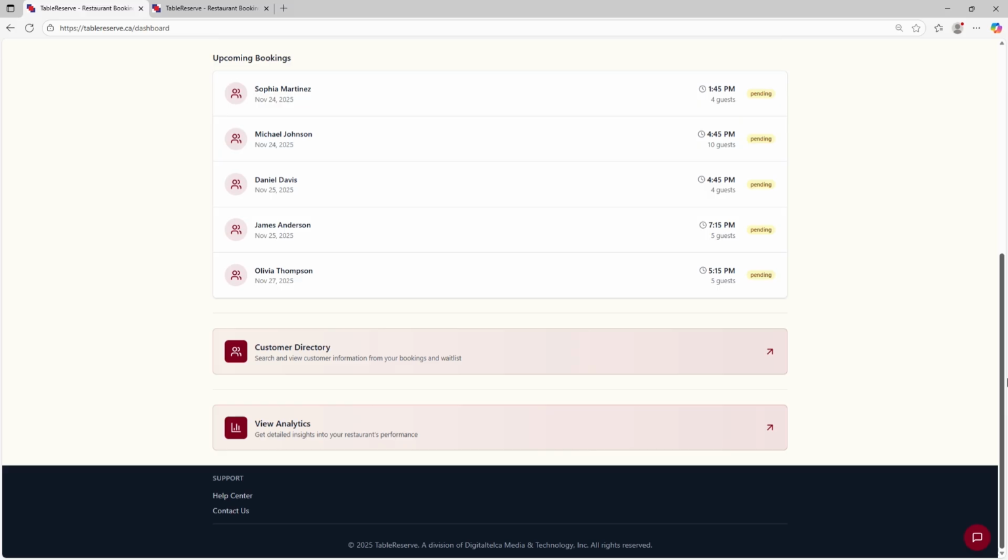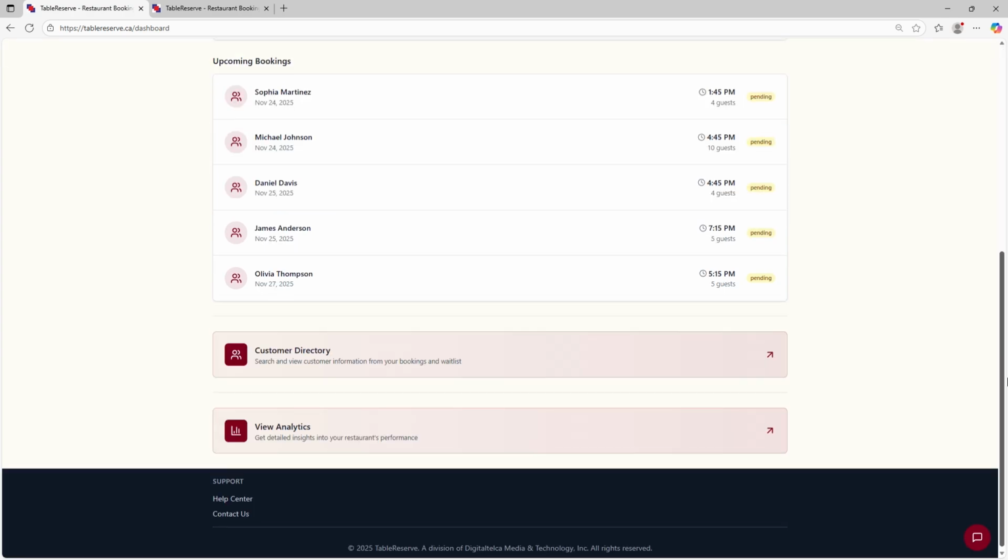Finally, at the bottom of the dashboard, you have deep links to powerful management tools. The customer directory lets you search and view detailed information about your guests, helping you build better relationships. And for administrators and owners, you'll see the View Analytics card. This takes you to detailed performance insights to help you grow your business.